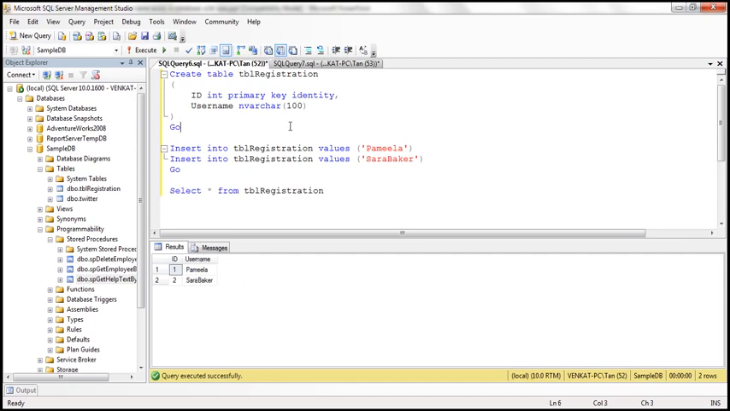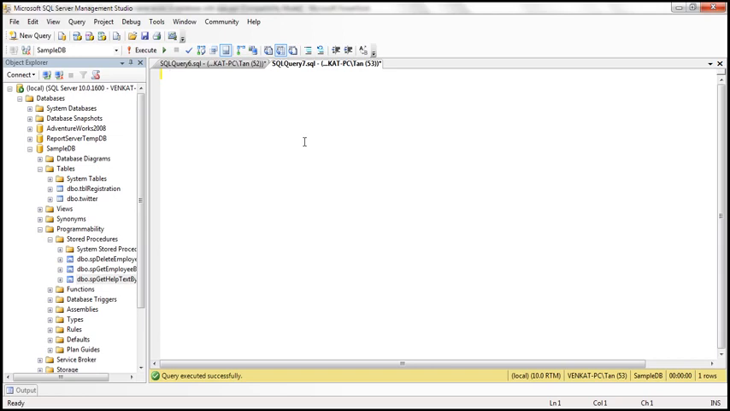So the next step here is to create a stored procedure that's going to return 1 if the username exists, otherwise 0. So 1 for true and 0 for false. So let's go ahead and create that stored procedure. Create procedure. Let's call this spUsernameExists. And we want to pass the username that we want to check as a parameter. And the data type of this is going to be nvarchar of 100 characters, as begin and end.